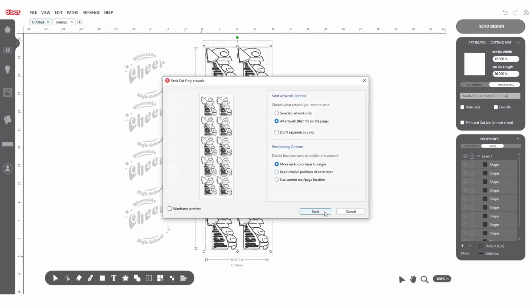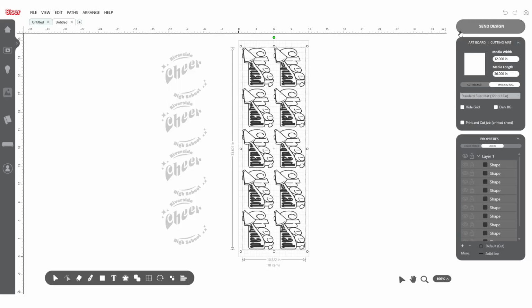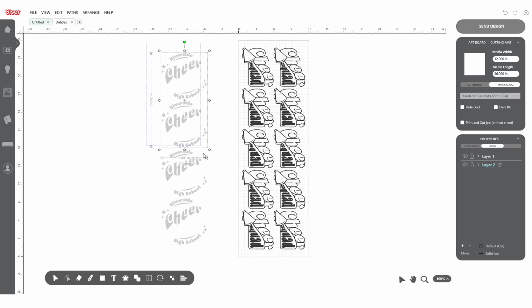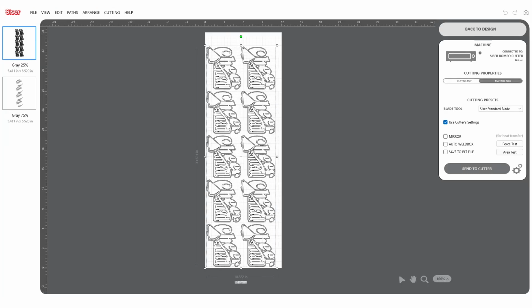If both layers do not appear in the cutting window like this, head back to the design space and double check that all layers are within the artboard. Load the material into your cutter, send your design, and you're ready for production.